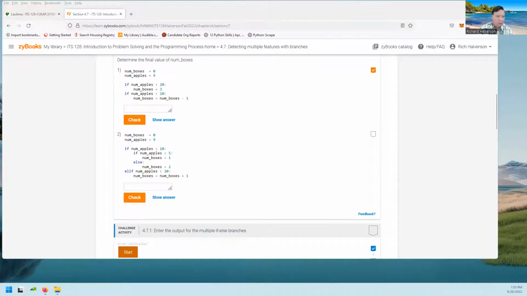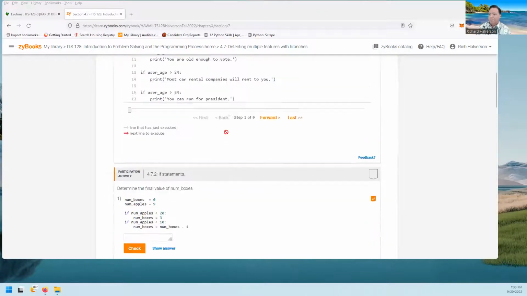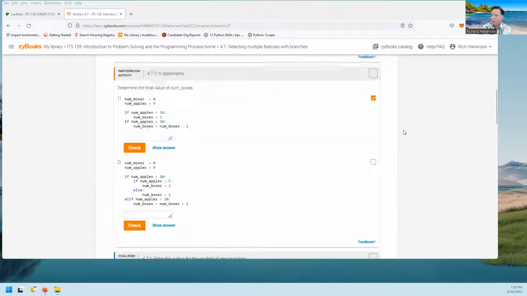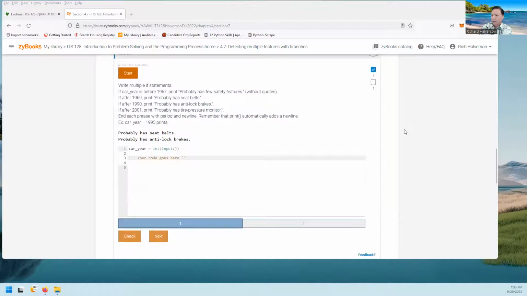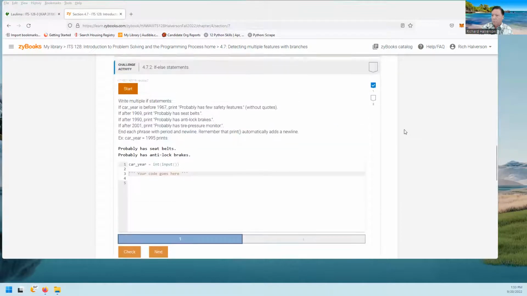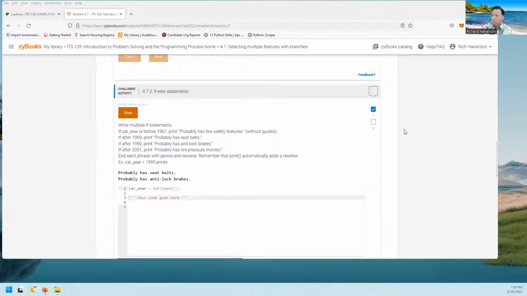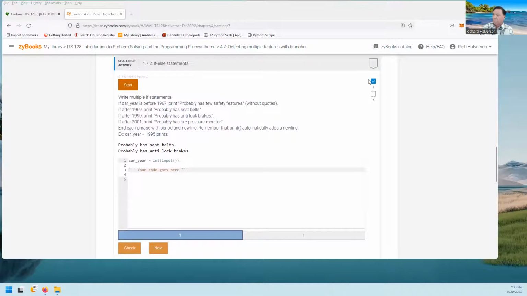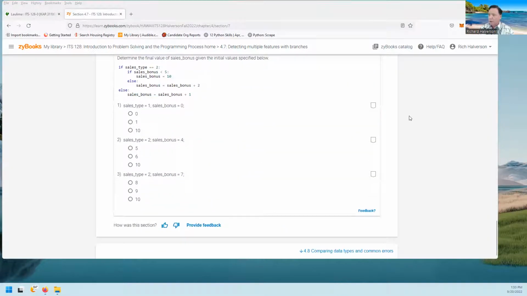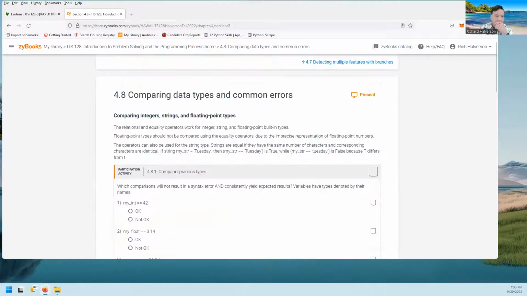So let's say we're in section 4.7. I think we got through 4.7 already. Yes, it looks like we did. There's a check mark here, which means I must have gotten through that one. Okay, so let's go to your common errors.